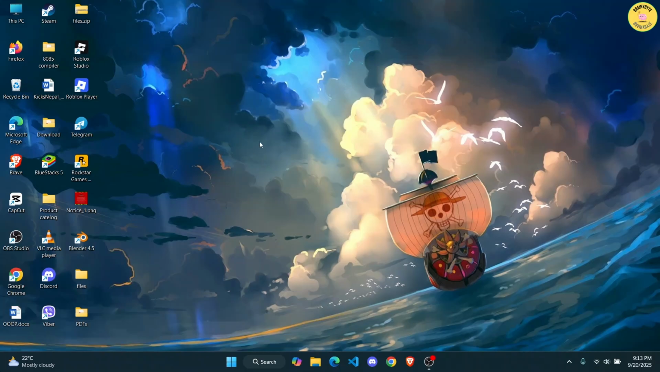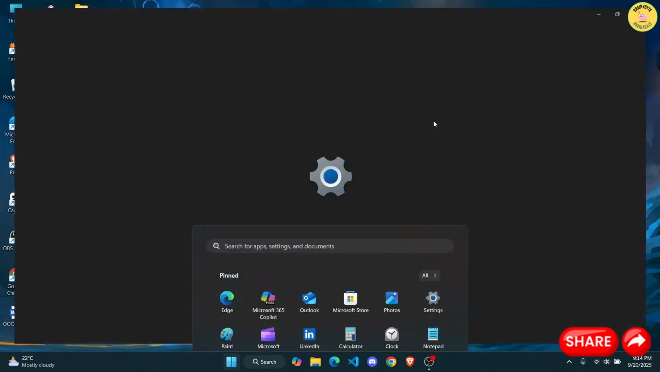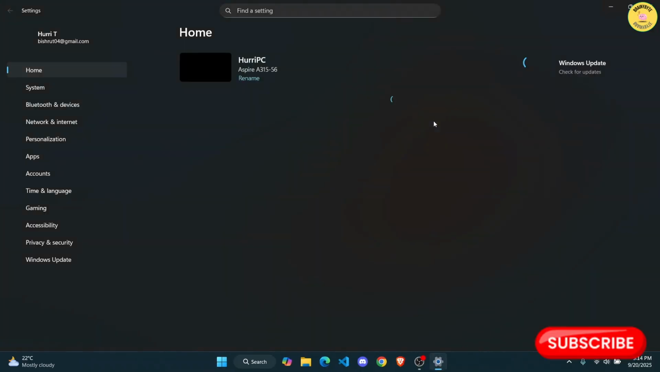Today we're going to see a quick and easy way to disable your Windows Defender. Without any further delay, let's just jump right into it. The very first thing you want to do is open up your settings. So I'll just go ahead and quickly open my settings up.